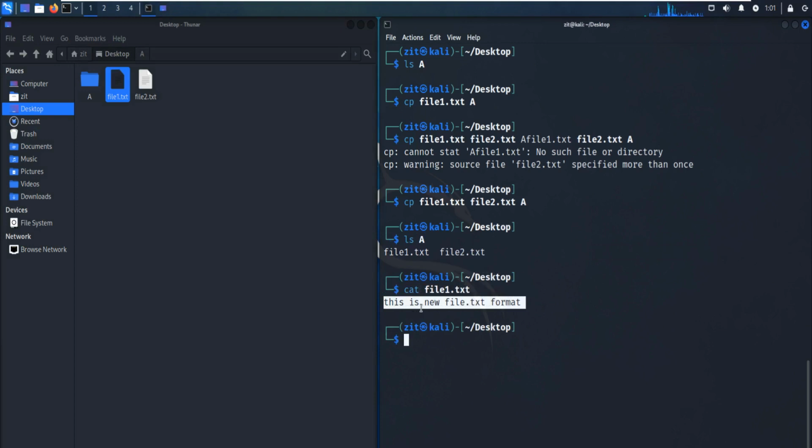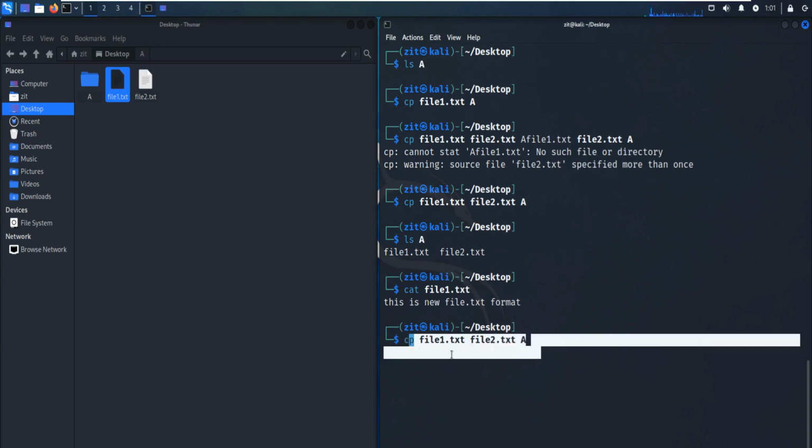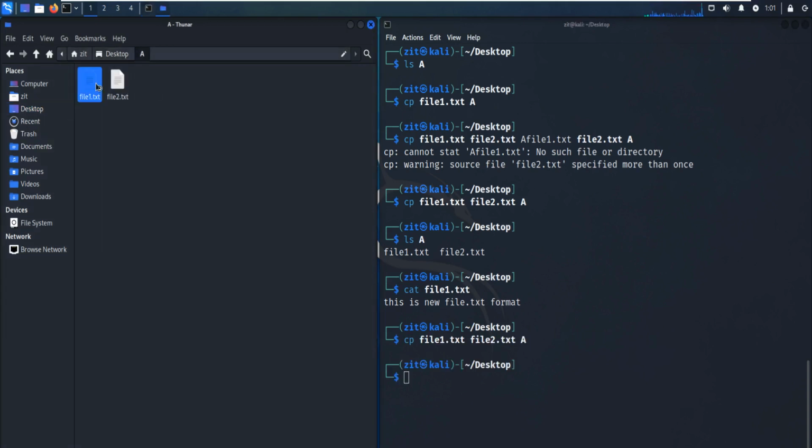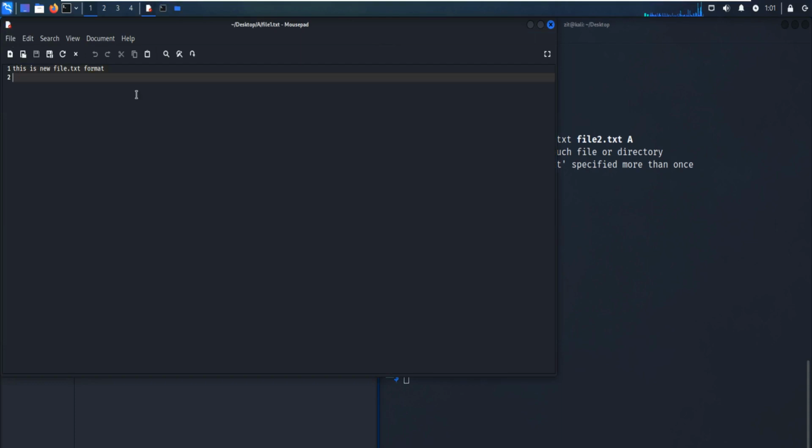If you do not want to overwrite the file, we use -i. -i stands for interactive. It will ask for confirmation. Okay, let me do this again. It will ask me about overwriting. I will make a little change first here in this new file, Control S.